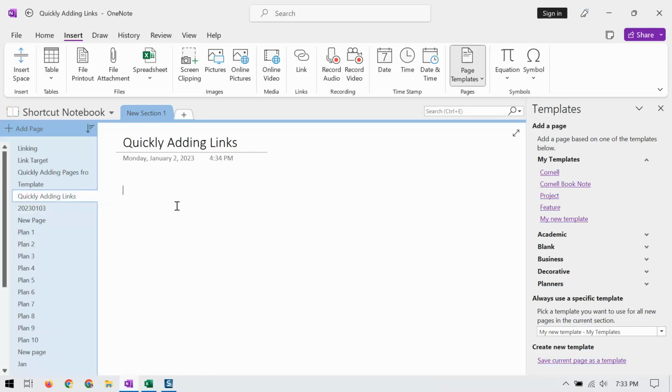The last thing I wanted to show you is another way of quickly adding links, and this is something that I really had to dig to find, and it's something I've used in other programs. If you want to quickly add a link and you want to type out the name, you can hit 2 square brackets, the name of the page, and then close the brackets. That will automatically create a link and take you to the page.